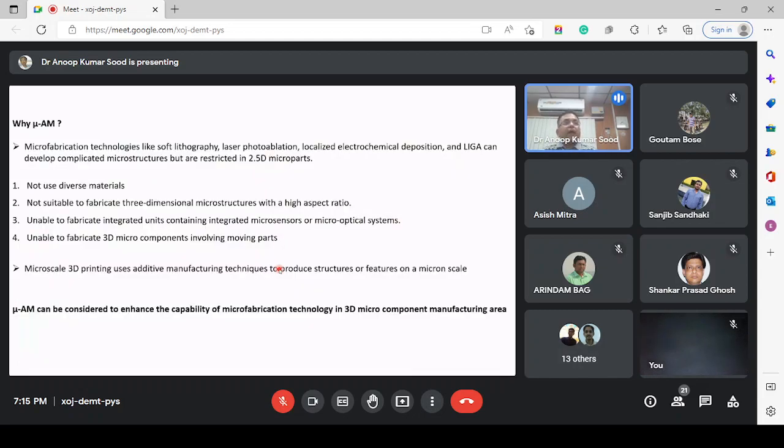Now, the question is why we require micro additive manufacturing. We understand there are a lot of micro manufacturing methodologies or processes already available. So why are we interested in micro additive manufacturing, or in the application of additive manufacturing to micro scale production of components?